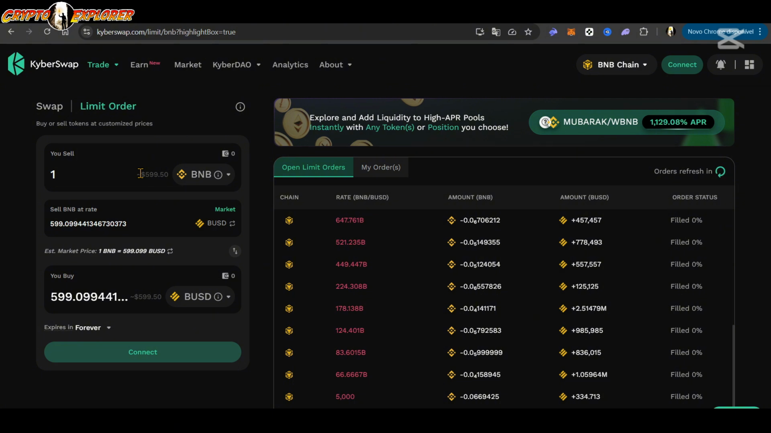You can set up a limit order for that. So when the market price reaches the amount that you created your order for, it will automatically sell your BNB. At the same time, let's say if you want to buy the dip, you can set up an order for buying BNB when it reaches 400 or 550 or any other number under the current market value.